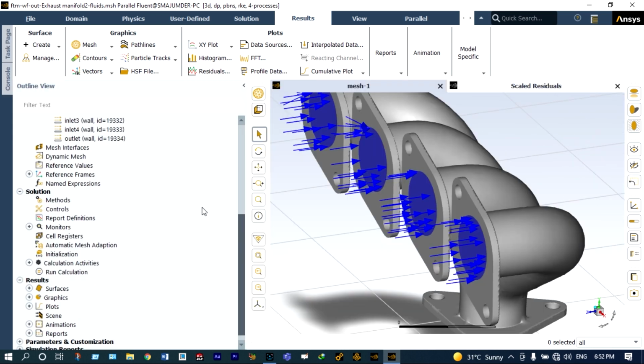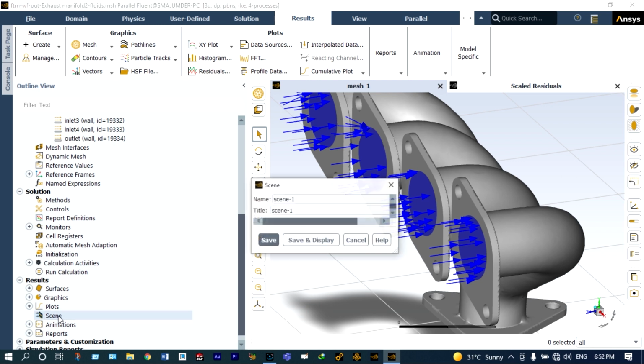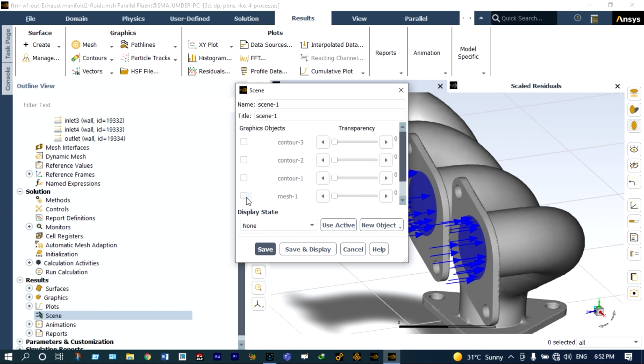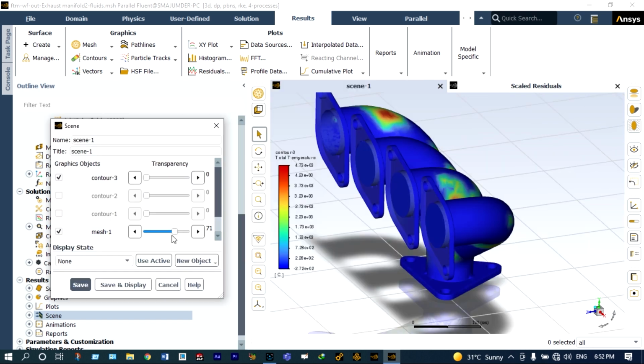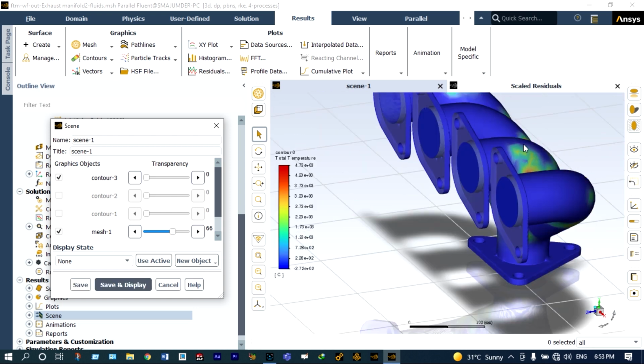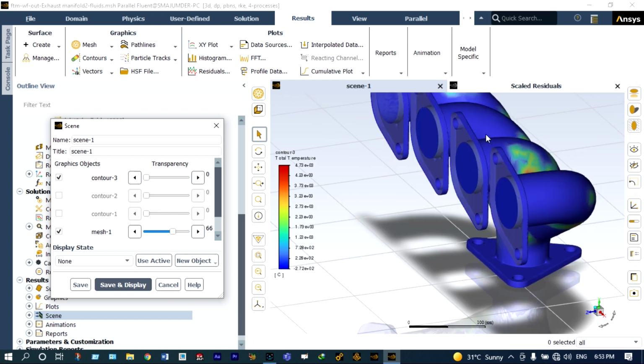Next to that, what we'll do is we want to see a scene in between this mesh and also the different contours. Let us create a scene with mesh and different contours of temperature. And in this case, we'll make the mesh transparent. And let us see contours of different temperature and pressure. This is contour 3. Through this transparent mesh, you can see temperature distribution through this exhaust manifold, right?